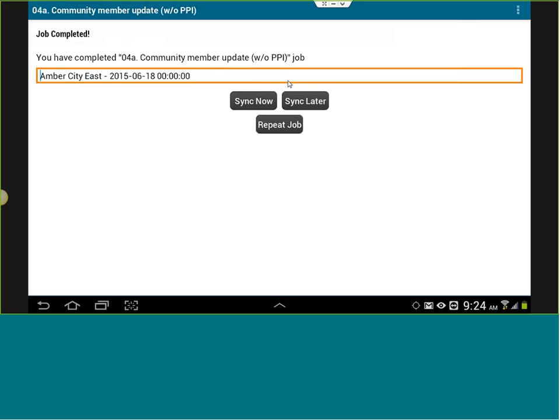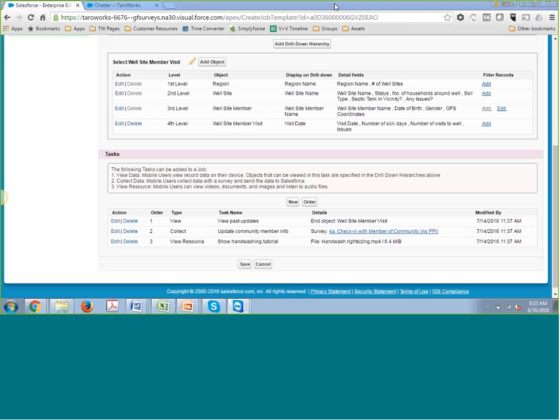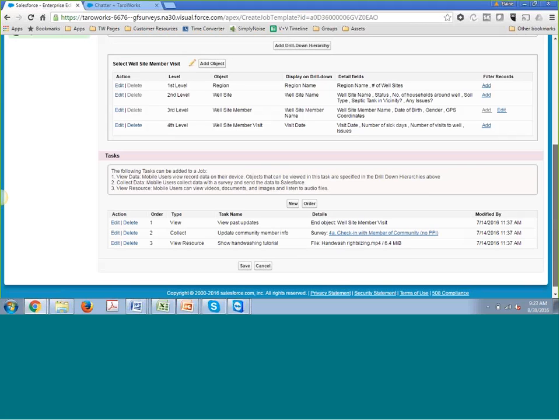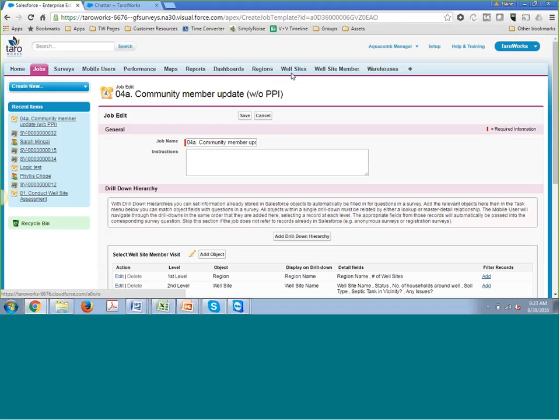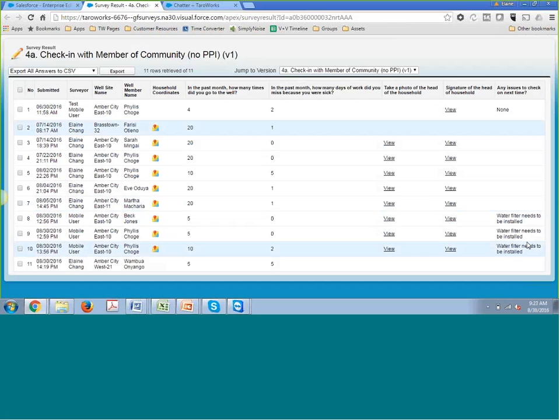So at this point, you can sync later if you don't have reception, or you can sync now. For the purposes of this demo, I'm just going to sync it now. Okay, so as it's syncing, I'm going to switch back to Salesforce, and I'll show you the three main ways that you can see this data back in your system. So the first way is in your Surveys tab. You'll see this response count column here. If I click on this number, it'll pull up all of the data that's been collected for this particular survey.